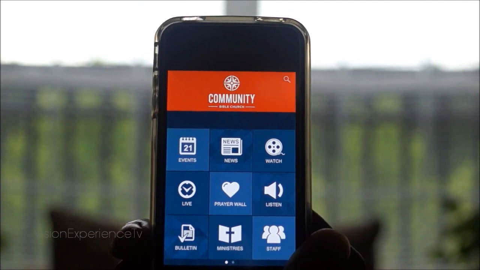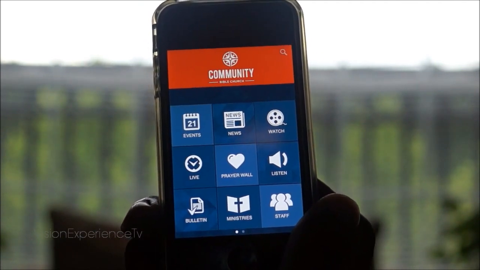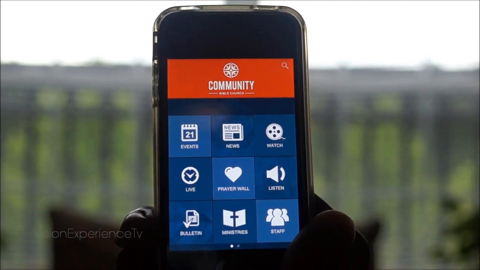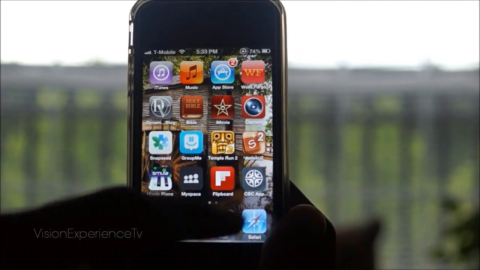So I actually bought a CD by them, because after I found them online, I found their store and just loved their music. So I really love this church for their app.